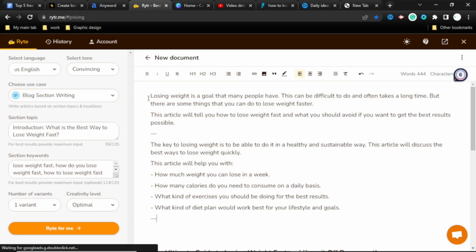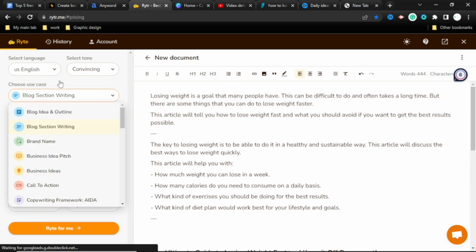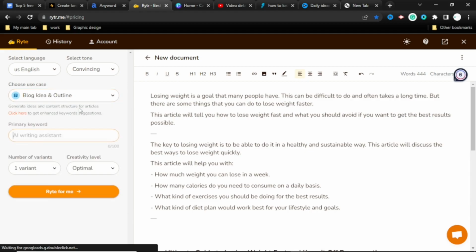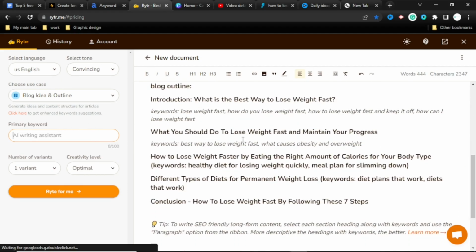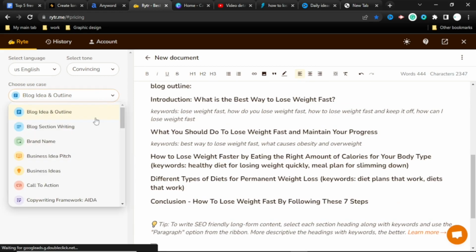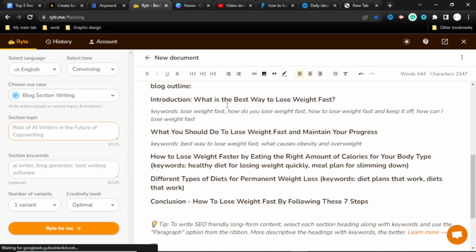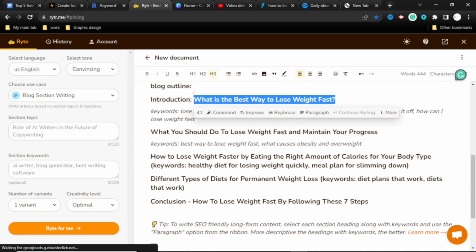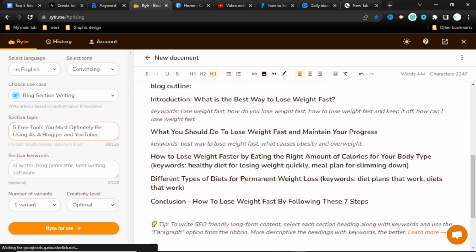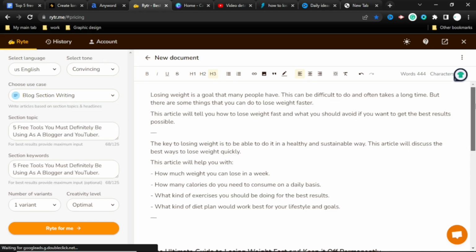After signing up, you'll be redirected to the dashboard. Then go to the left hand side of the screen and click on Choose Use Case and select Blog Idea and Outline. This will generate the title of your article and outline, plus keywords to add for the next step. After generating the title and outline, then you go to the blog section writing and put in the topic and the keyword that you got from the blog idea and outline. And then all you just have to do is click on Write for me. As you can see, I just did a few, but you get the point.